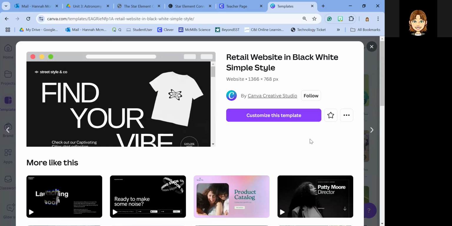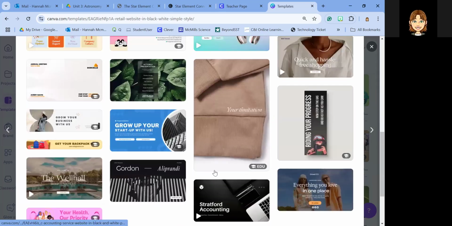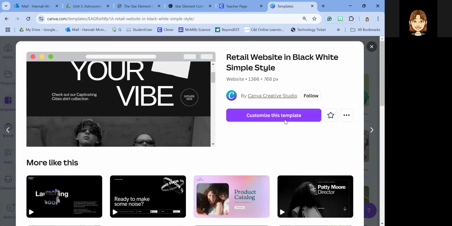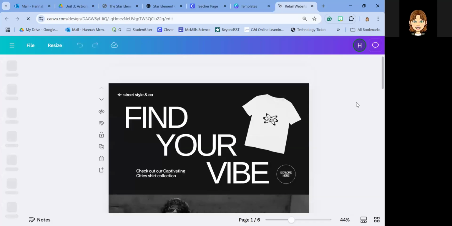If for some reason you're like, I still want to look around, that's totally fine. Press X on the top right corner. You can go look through. Or if you like this kind of style, but you don't like this template, you can scroll down and it's going to give you some that look kind of similar. So if I keep scrolling, I might find something different, but we're going to customize this one. So once I press customize, it's going to take me to this page.